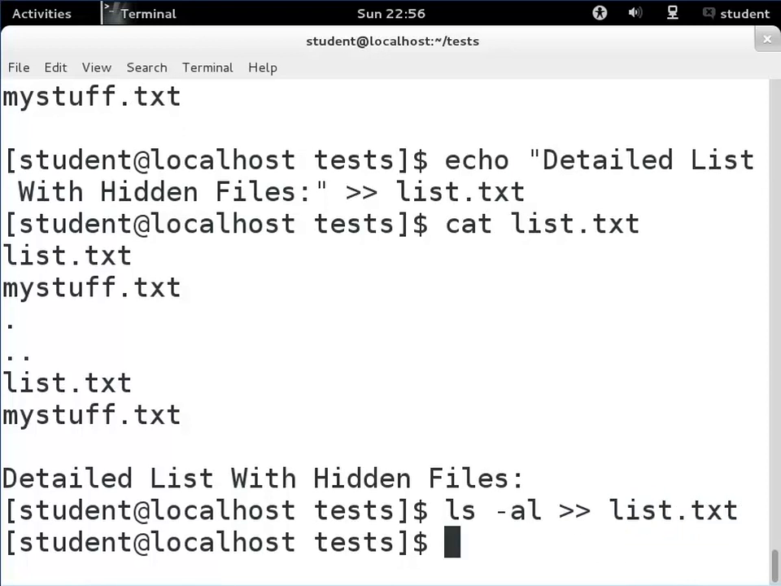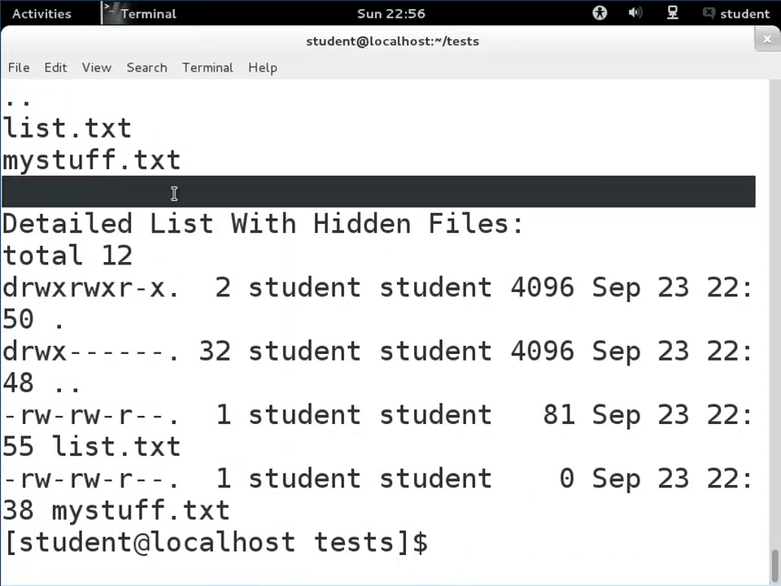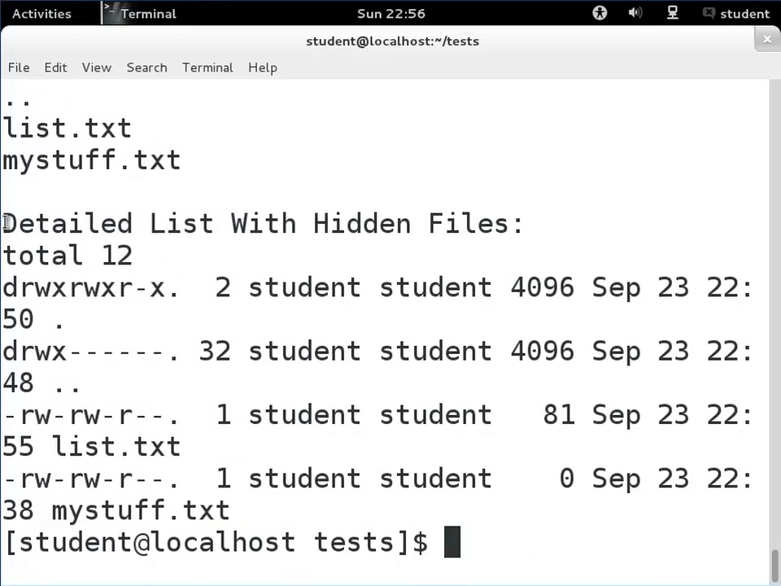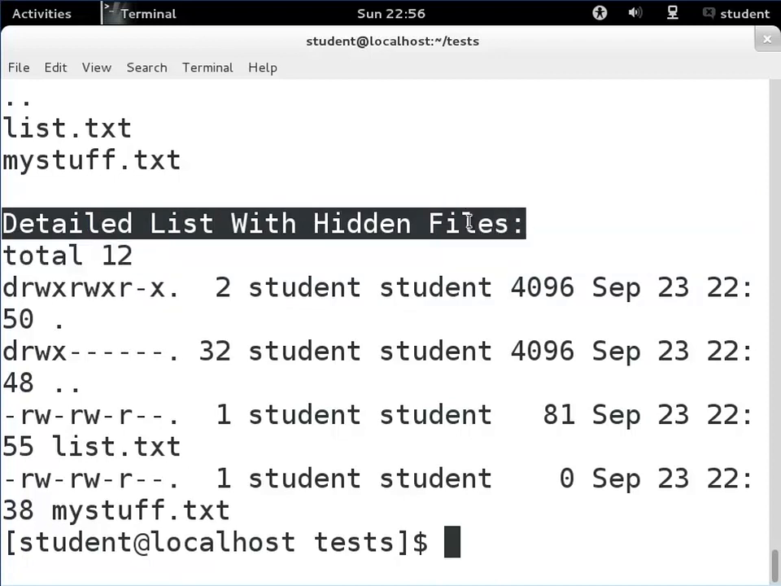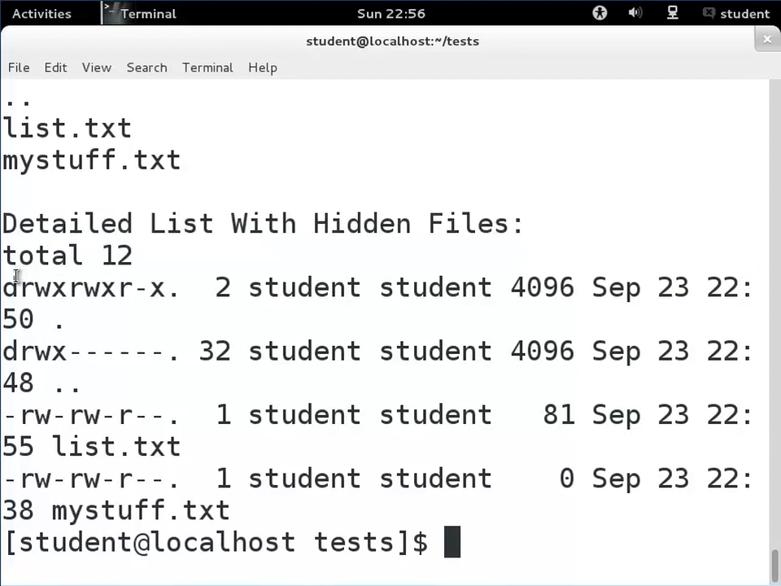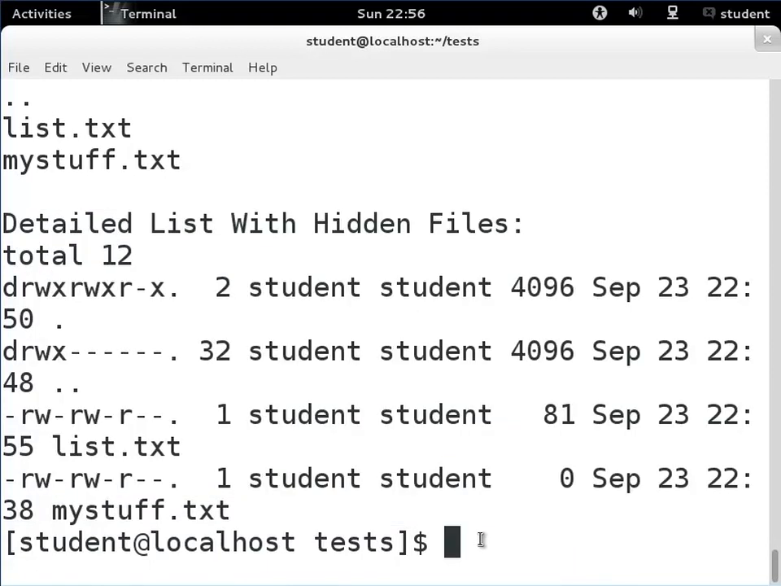Okay. So if I cat it, I'm just going to hit my up arrows again. Cat it, check it out. I now have a space to separate it from my previous listing. And then now I have my detailed list with hidden files. And it says I got a total of 12 in here, and it's got all that information. So very cool and very powerful. So that's some of the redirection.